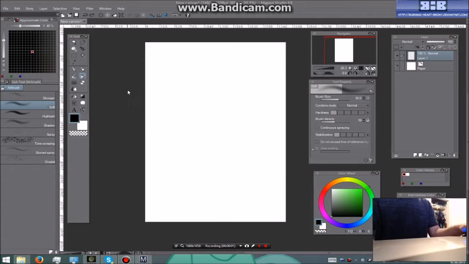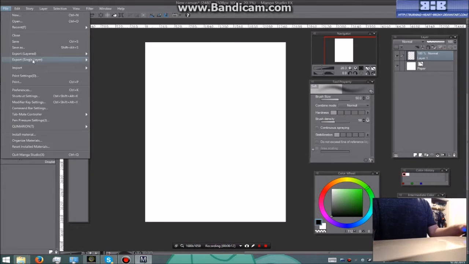One of the most important features of Manga Studio is your ability to save. If it's been 5 or 10 minutes since you have saved your progress, make sure that you save your work. Go to File in the menu and click Save, or Control-S. Save As allows you to change the file type and the name if you have already saved.